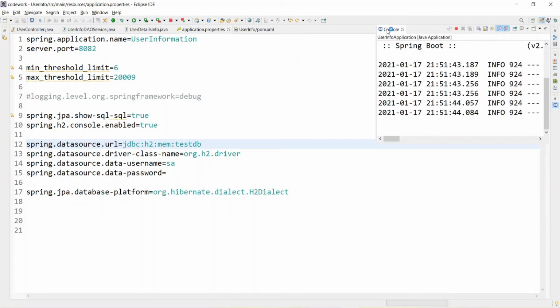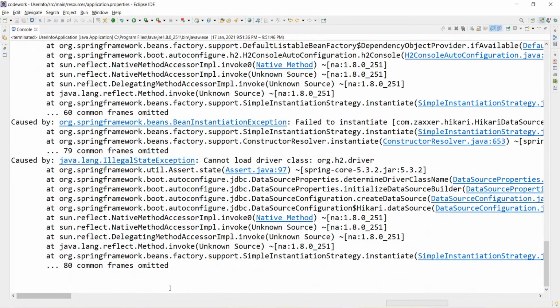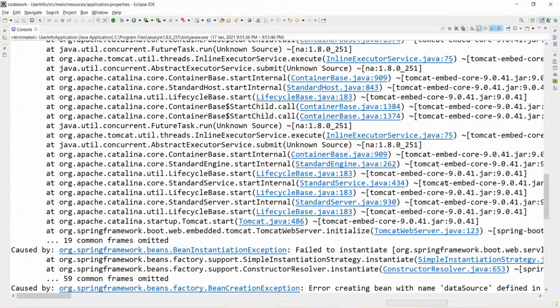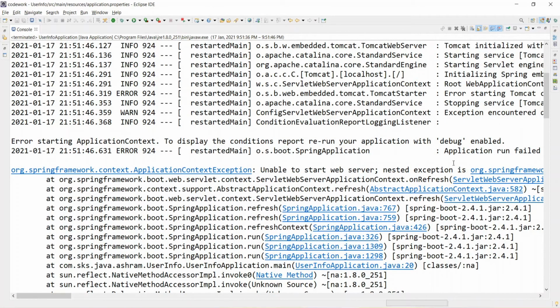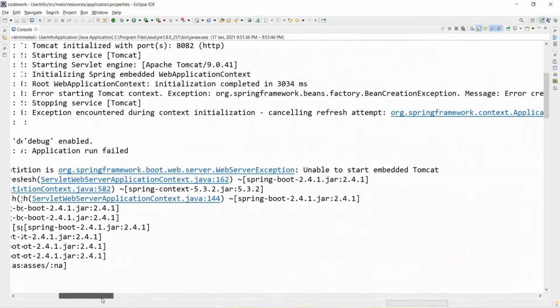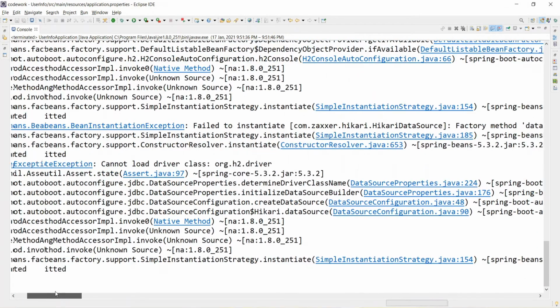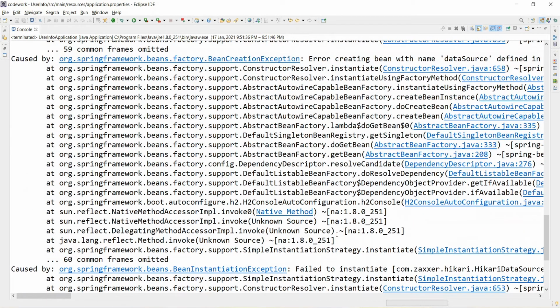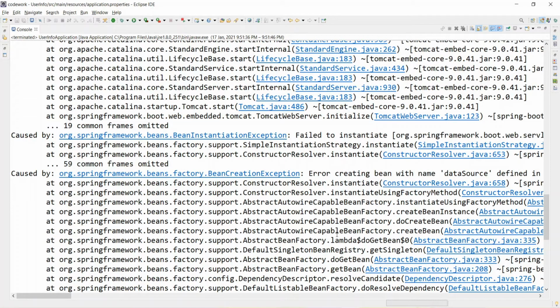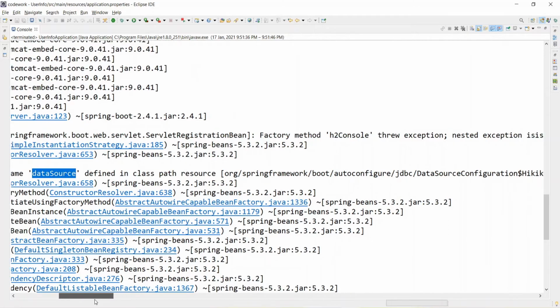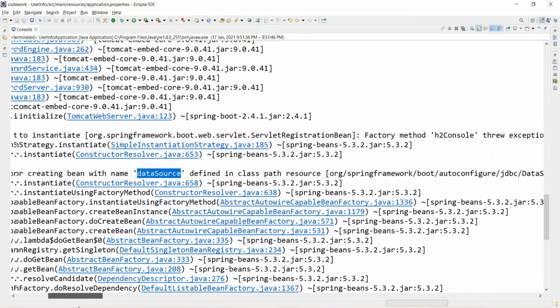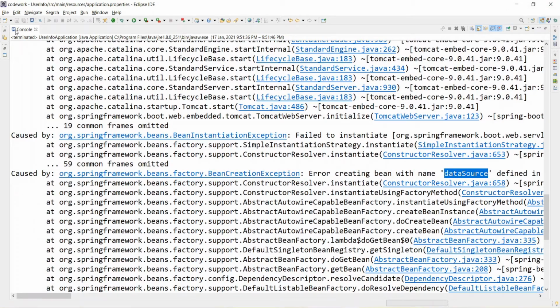Close this application and run this again. I've shut down the application and I am running again. This time it gives some error. What error is it giving? Application failed to start, unable to start web server, nested exception, unable to start embedded Tomcat. See what the error is. Error creating bean with data source. Something is wrong with the data source that we have configured.